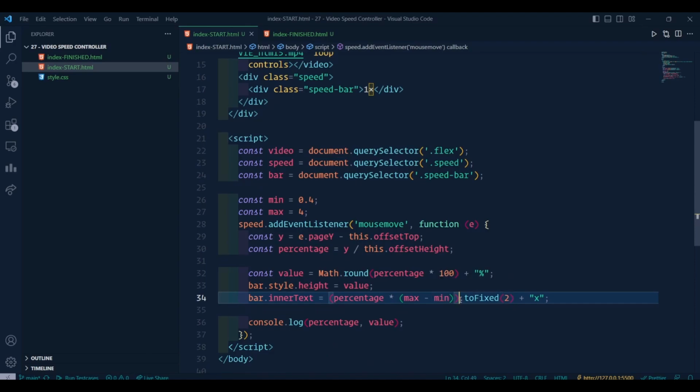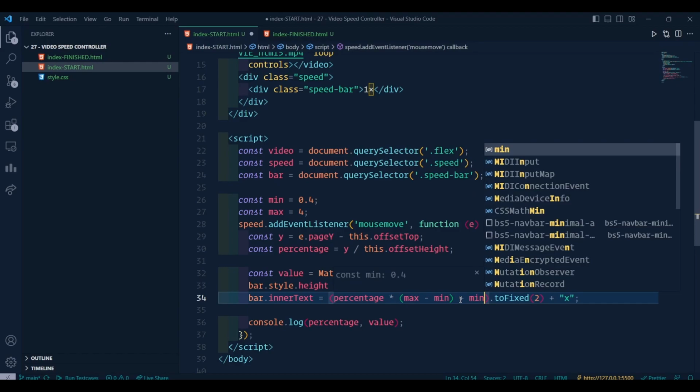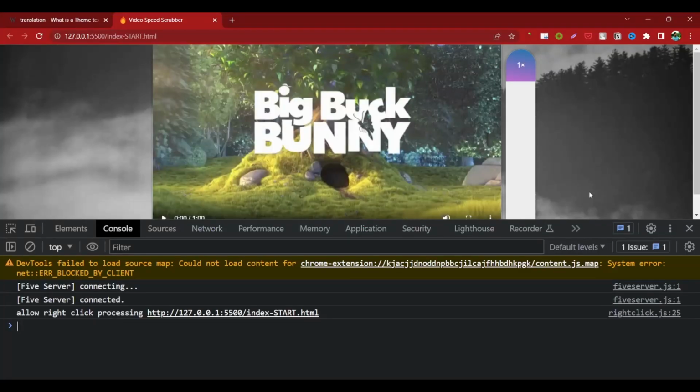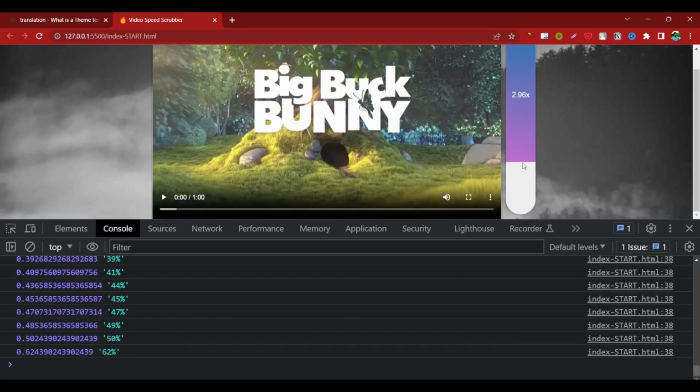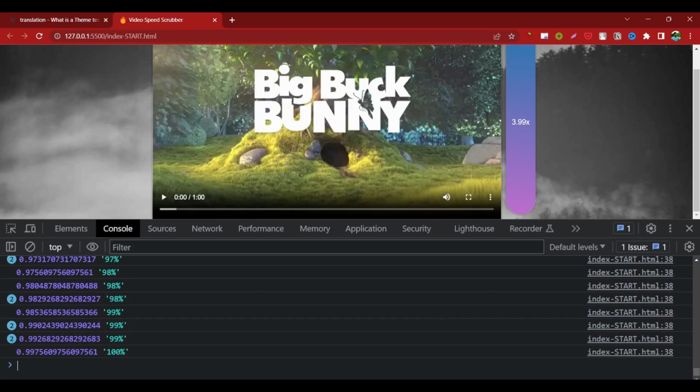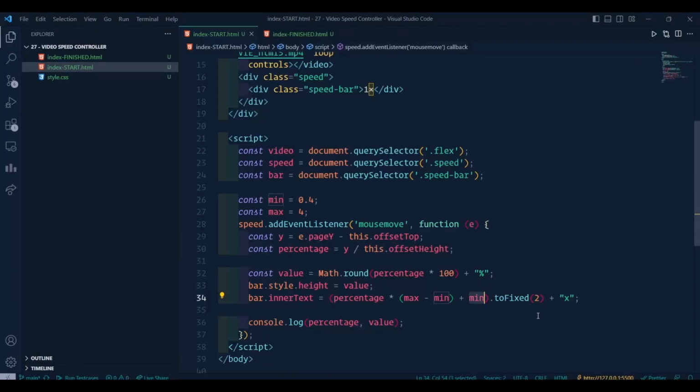I should add our minimum value here. Now it will work fine. 0.4 to our value 4. Now it is working.